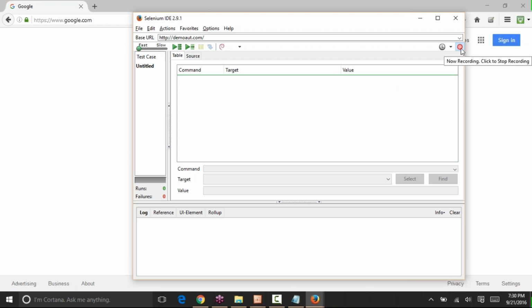And if you see a red icon here, when you select that one, it's saying now recording, click to stop recording. In the sense, the recording has already started. If you click on this, it will stop the recording. See, the recording has been stopped. And if you hover over it again, it will say click to record. So that means by default when you open the IDE, it is recording. You can stop it or you can do your process. And when I click this, it will start the recording.